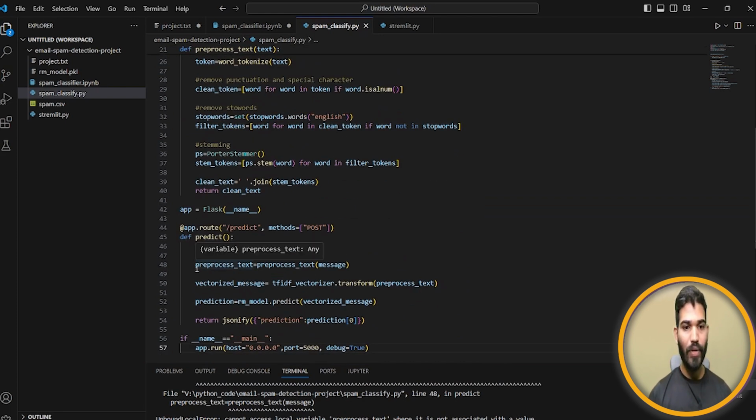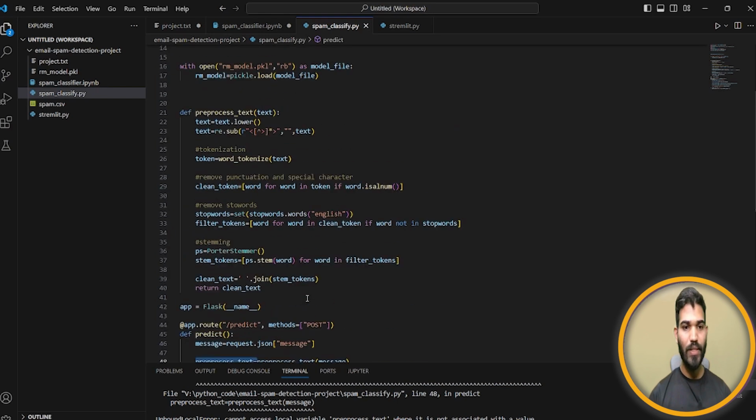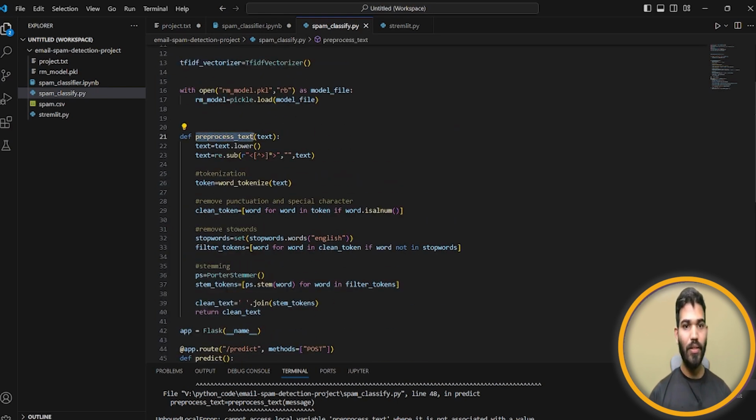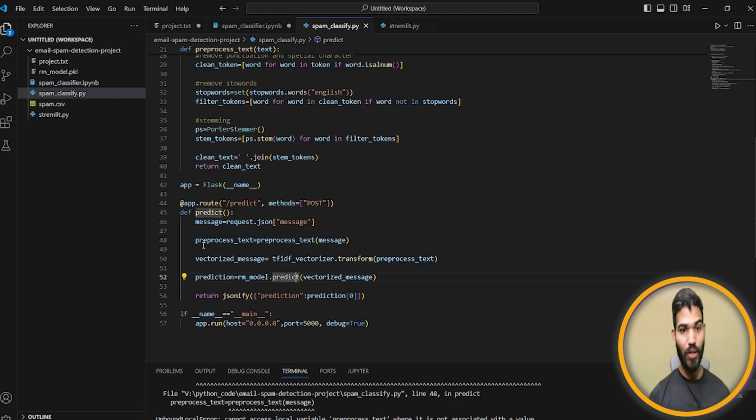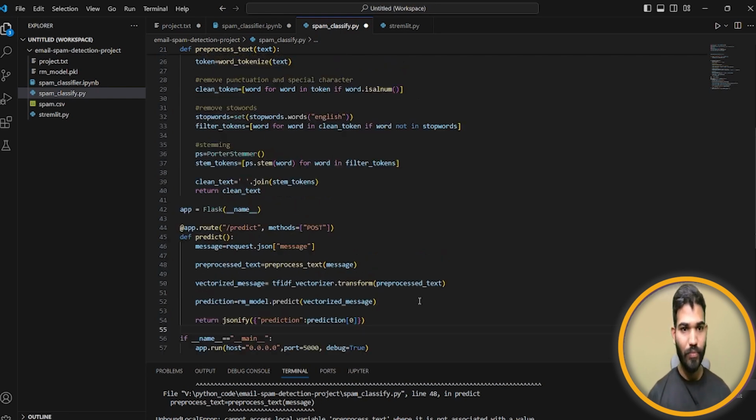I have passed the variable name as preprocess_text, but this is the actual function name. preprocess_text is a function name, and I have also given by mistake the variable name as preprocess_text. So let's change this. I will say processed_text, and I'm going to pass it here. Okay, it's fine now.